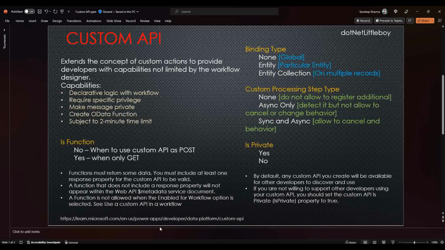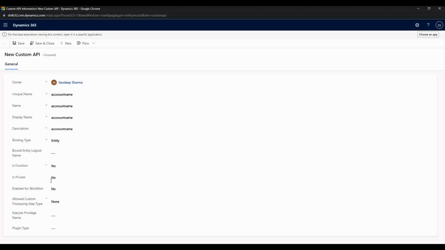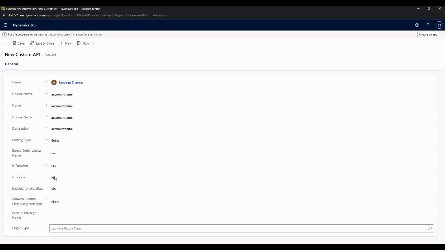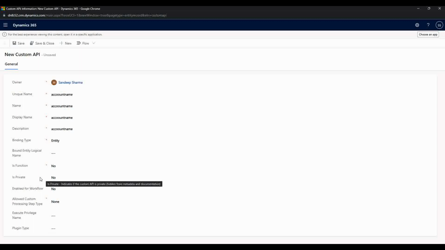So the next thing is the is private. We have seen that the actions, workflow actions cannot be marked as private, but the APIs can be marked as private. So when we mark this is private, then this API will not be available under the metadata. No, they cannot be seen by the other developers.